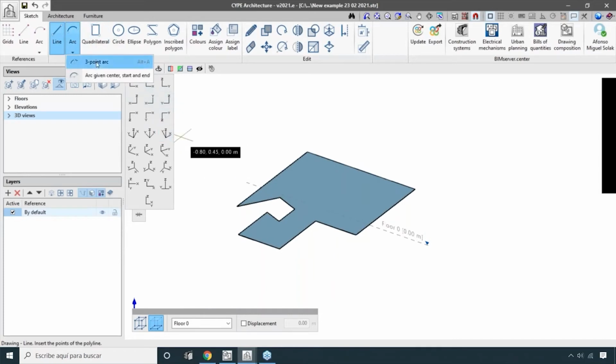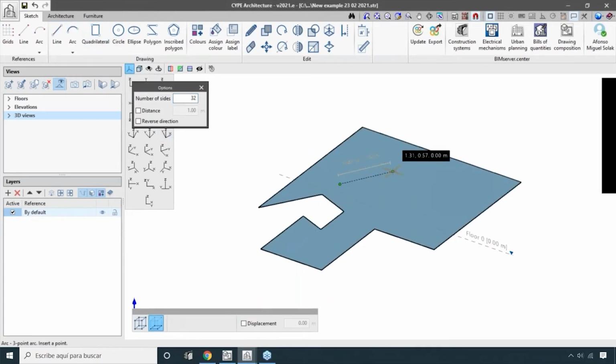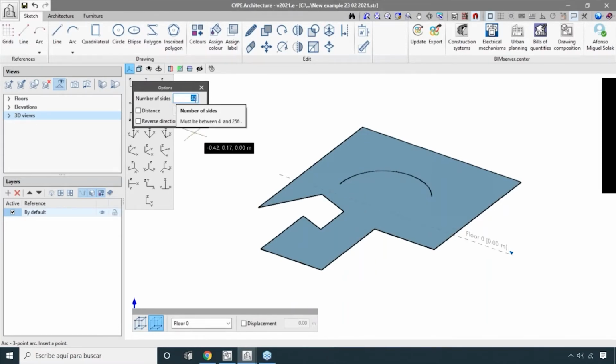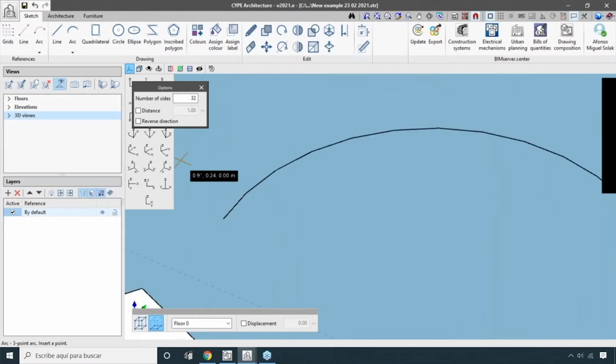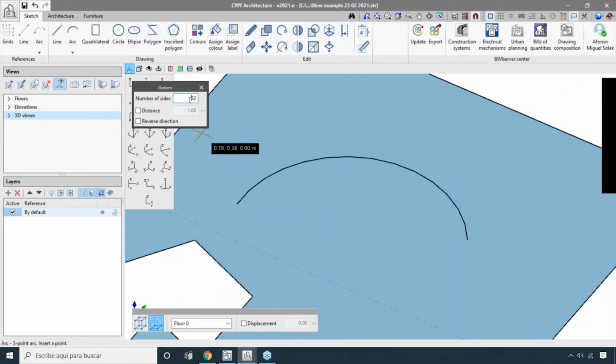To create an arc, very easy. You can create, for example, an arc by 3 points, okay? You can decide the precision of this arc. This arc is actually created by 32 different sides or different segments, okay? If you increase this number, you have more segments. For example, here, 64. So you have a much more precise arc when we change this parameter here.